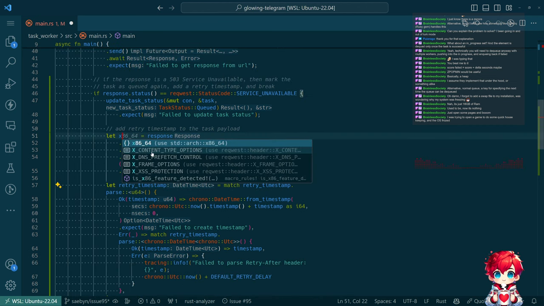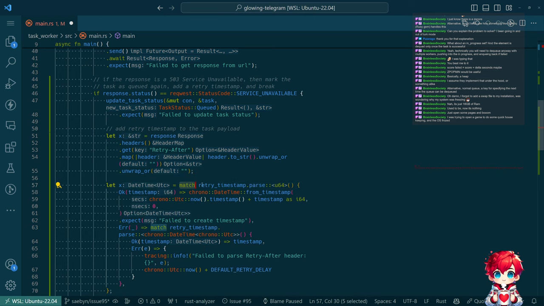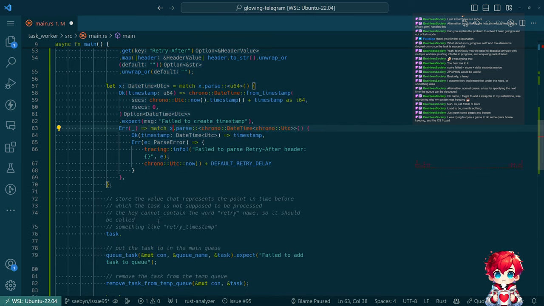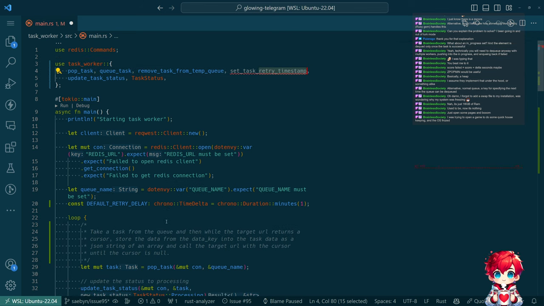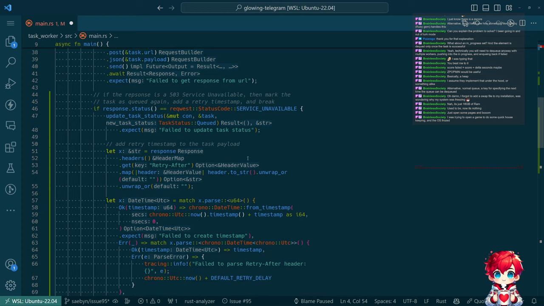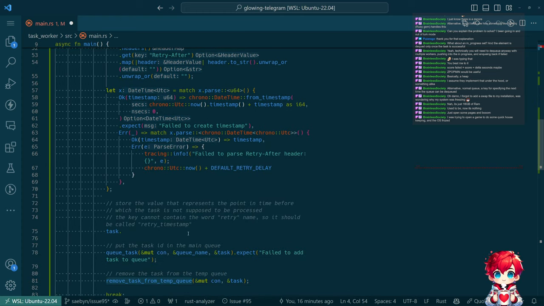Here's what we're gonna do. Okay. Where do we use the word retry timestamp now? Nowhere. Great. Ooh. I like... It's not about the retry app, but run after.